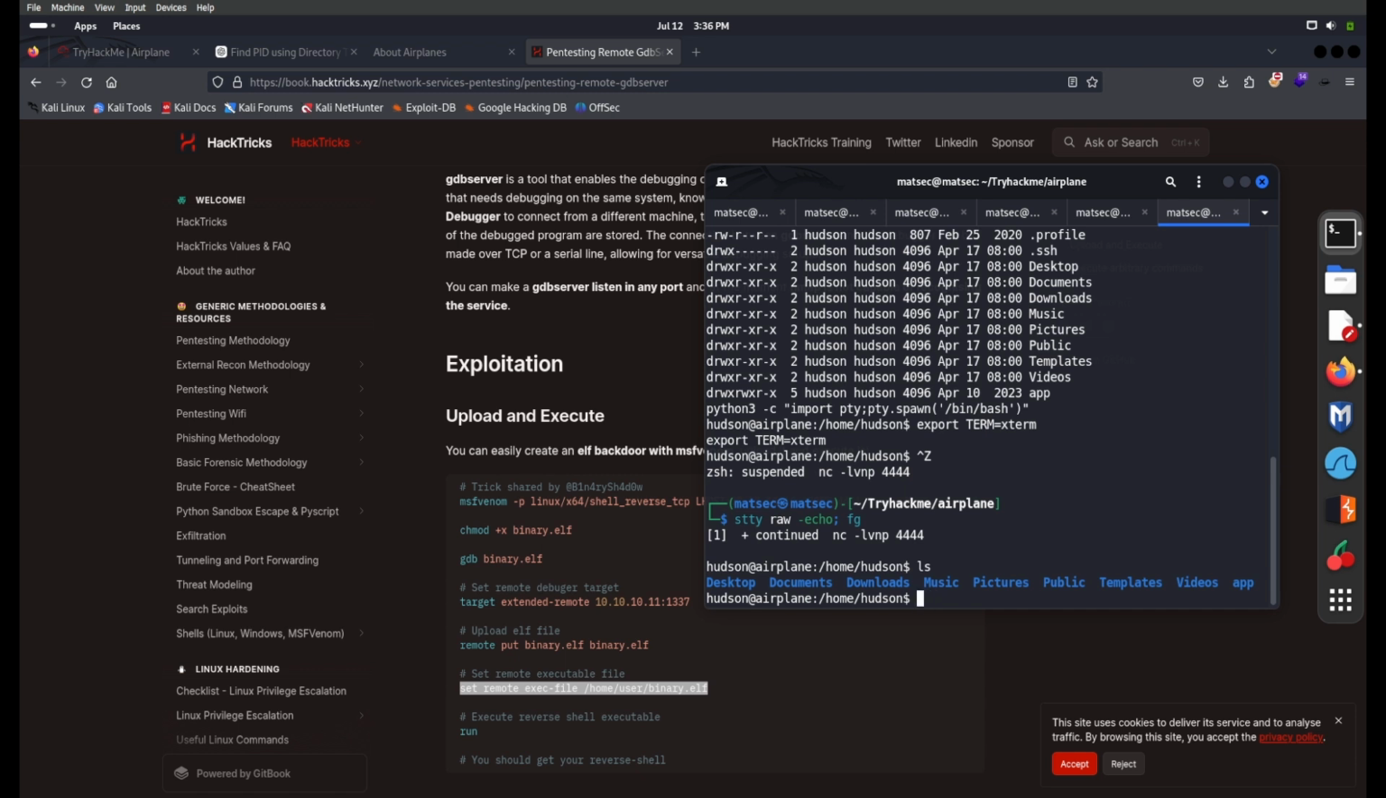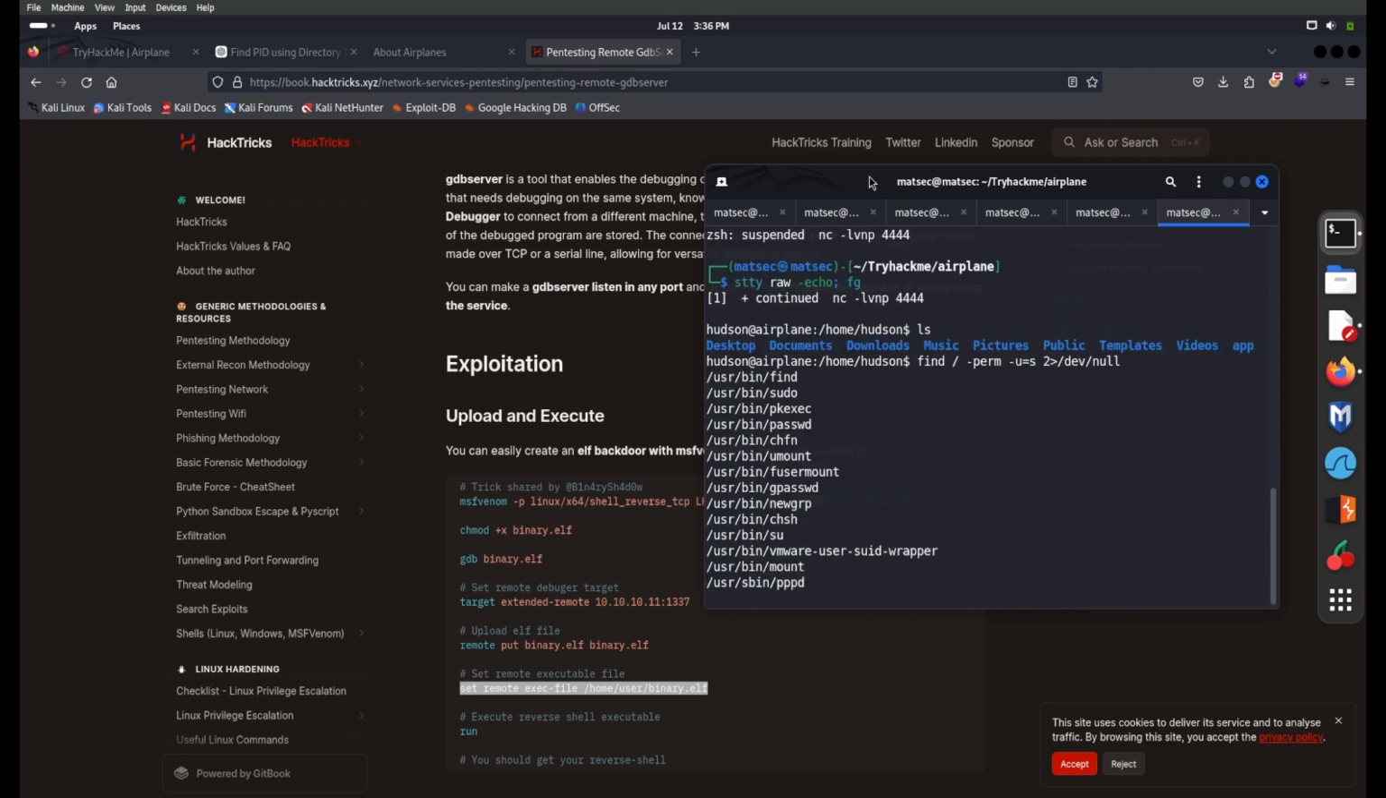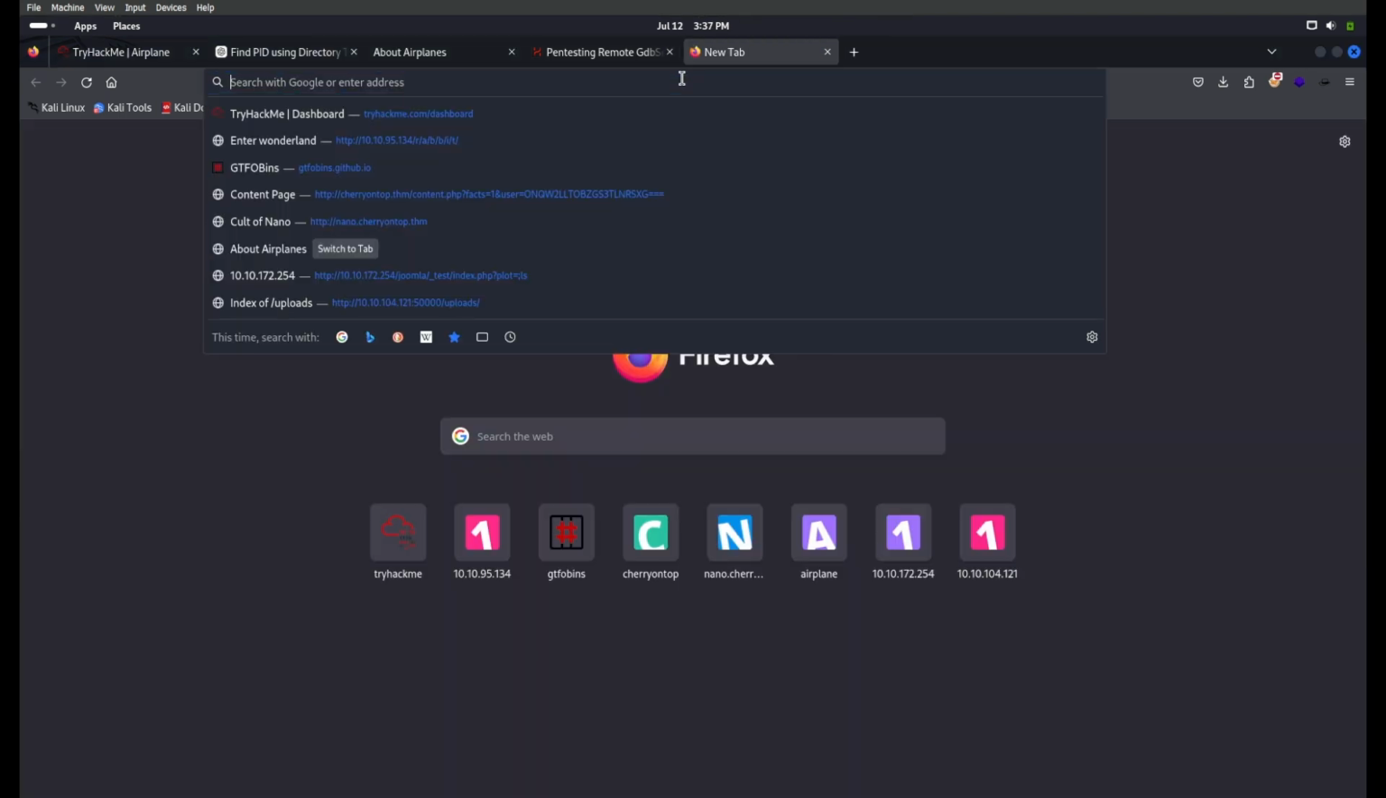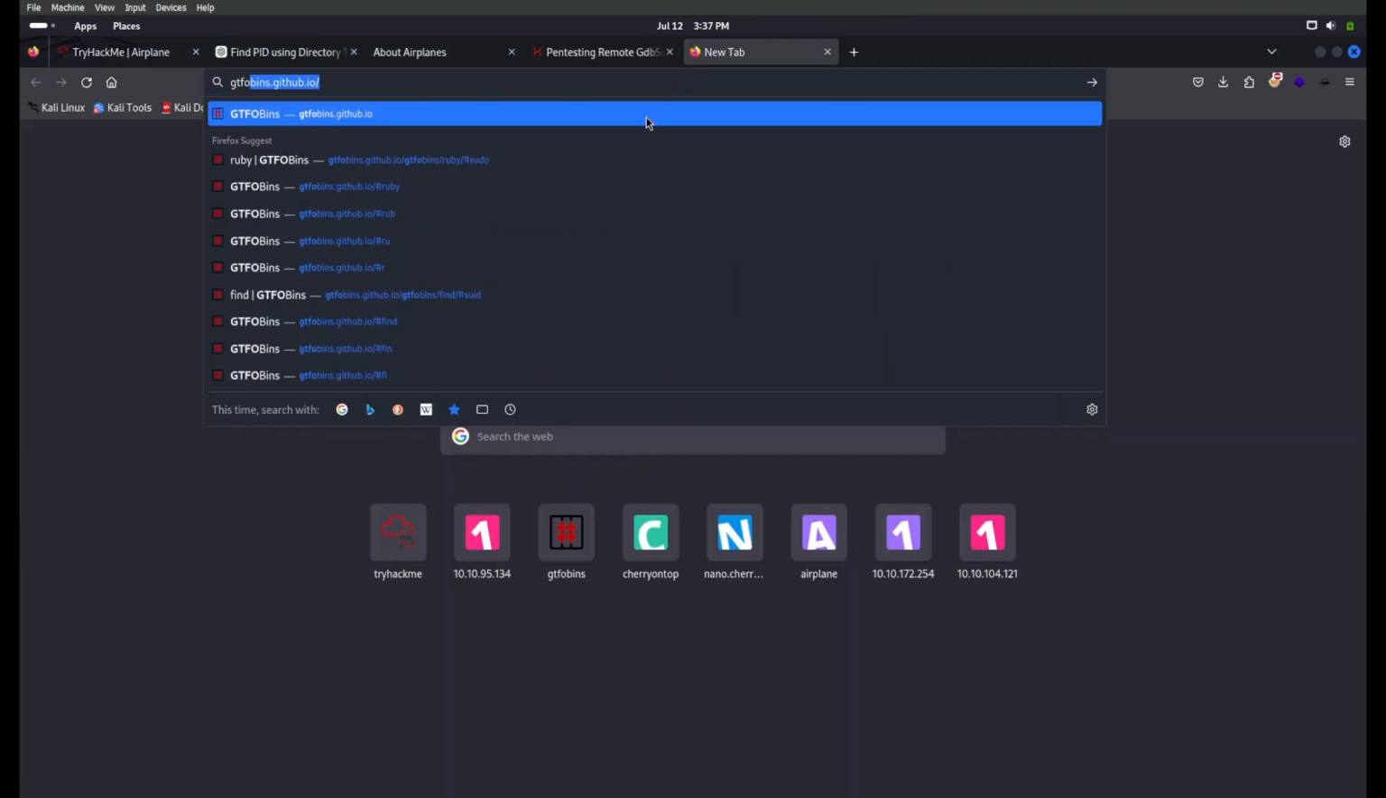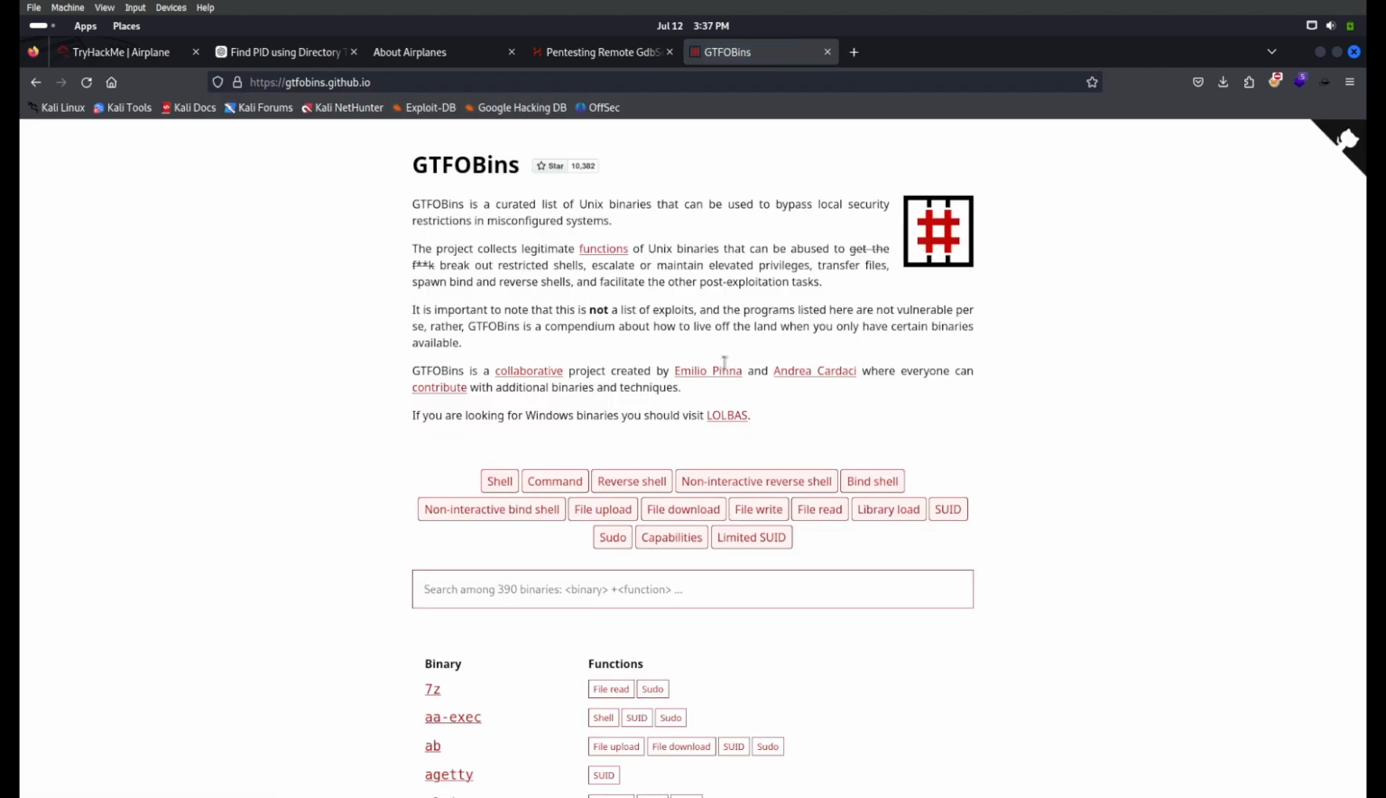Okay, we'll find what permissions we have. I mean, what binaries we have permission to access. Like find / -perm -u=s, and we're gonna redirect all the errors to /dev/null. So we have this binary which we can access using a SetUID. GTFOBins is a great resource to find all those binaries which we can use to bypass the local security. So you can check here.